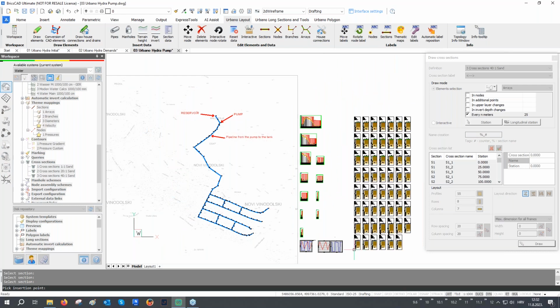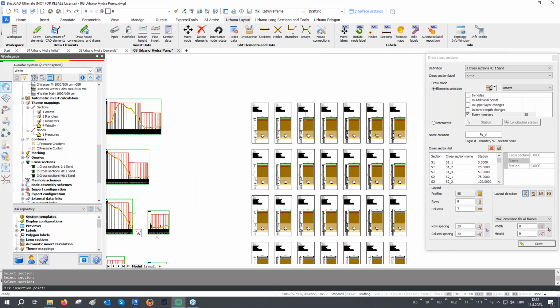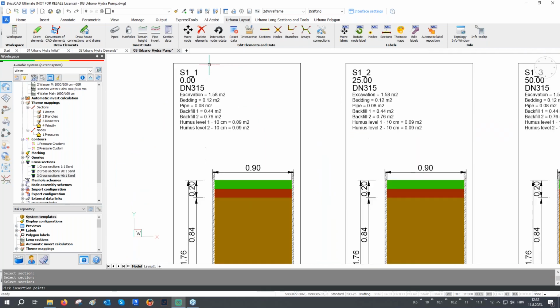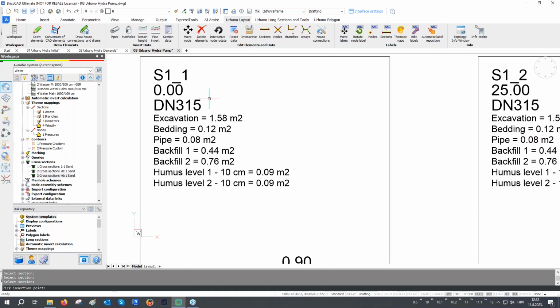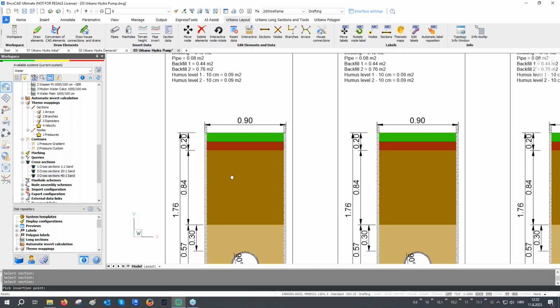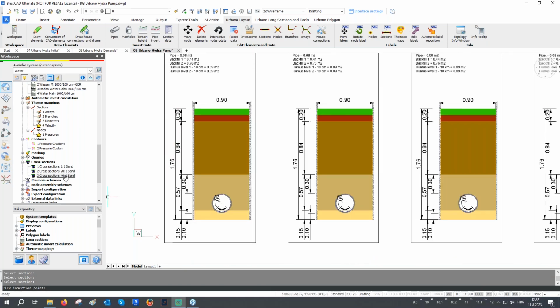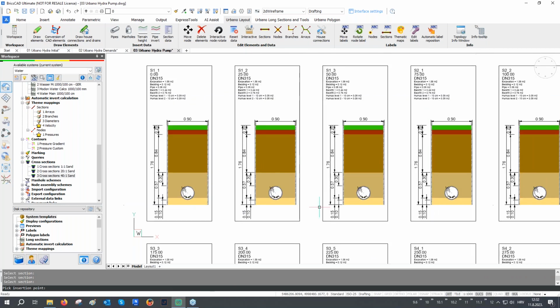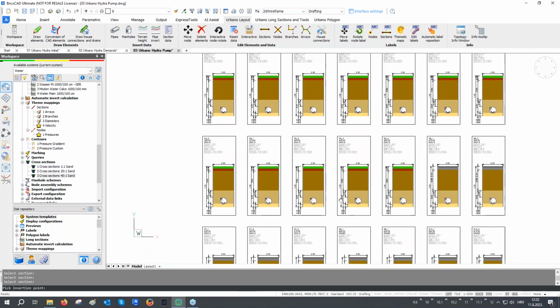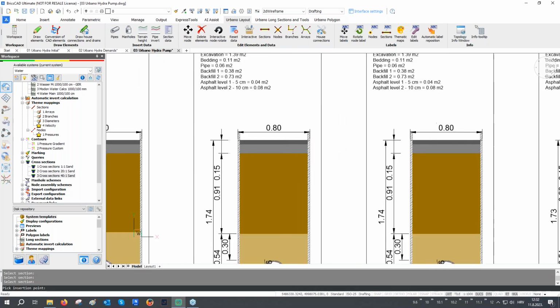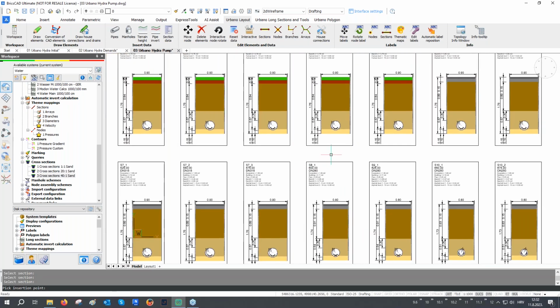So it's 55 cross sections, and they are drawn in a matter of seconds. And now we can look at how these trenches look. So you have all the data, all the cross-sectional areas for each cross section, and everything is hatched and labeled with these dimensions that are defined in these configurations. So we see the type of the trench, we see that we have the formwork that we defined, and we see the different types of the top layer.